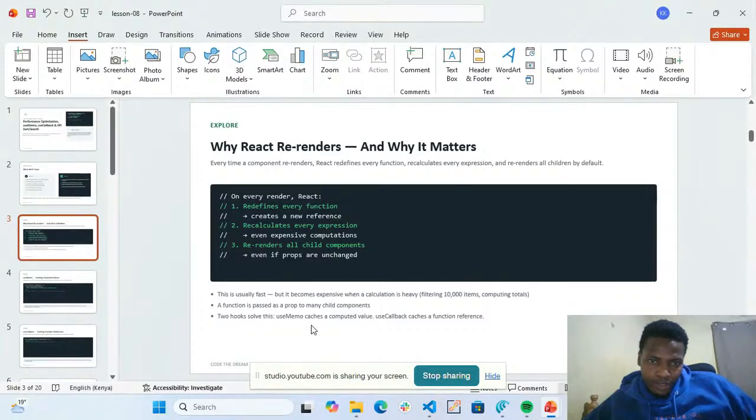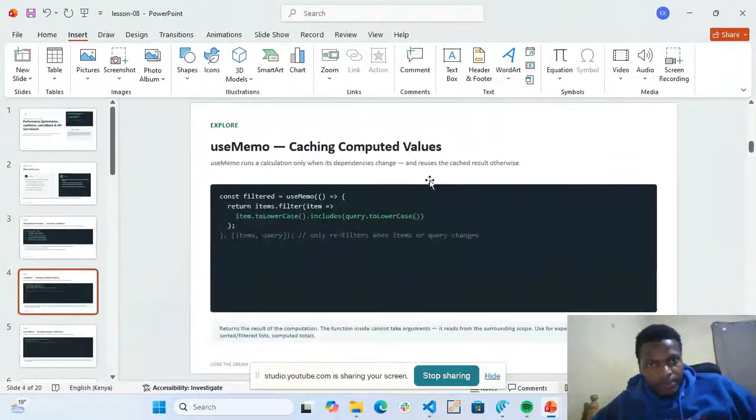That is useMemo, which caches a computed value, and useCallback, which caches a function reference. Remember, don't confuse this with useRef, which we said we normally use to access the DOM directly, mainly for focusing user inputs. So we have an example of useMemo, using caching of computed values.